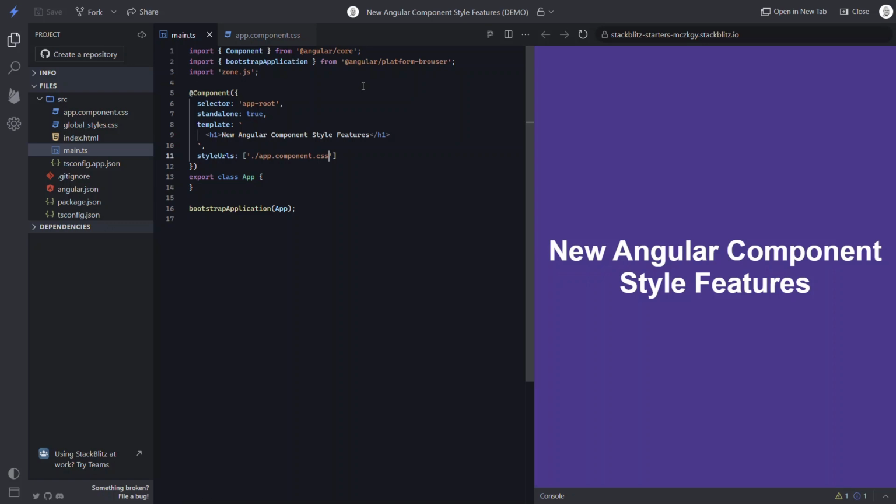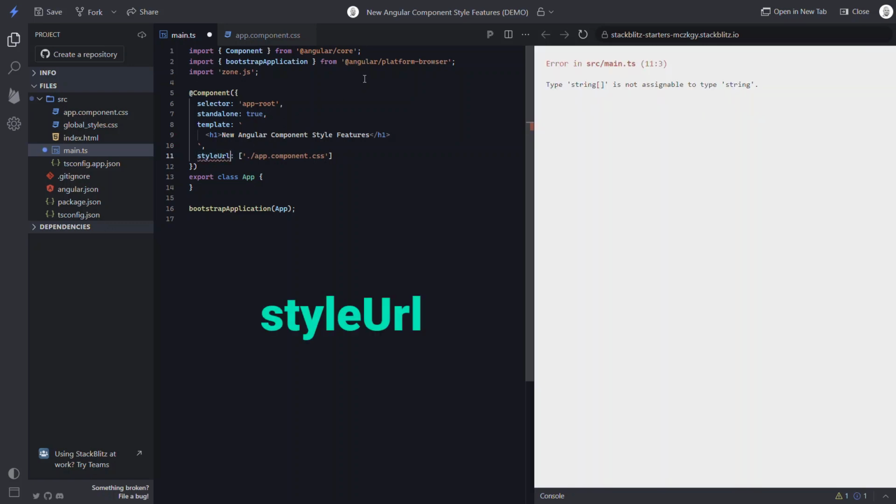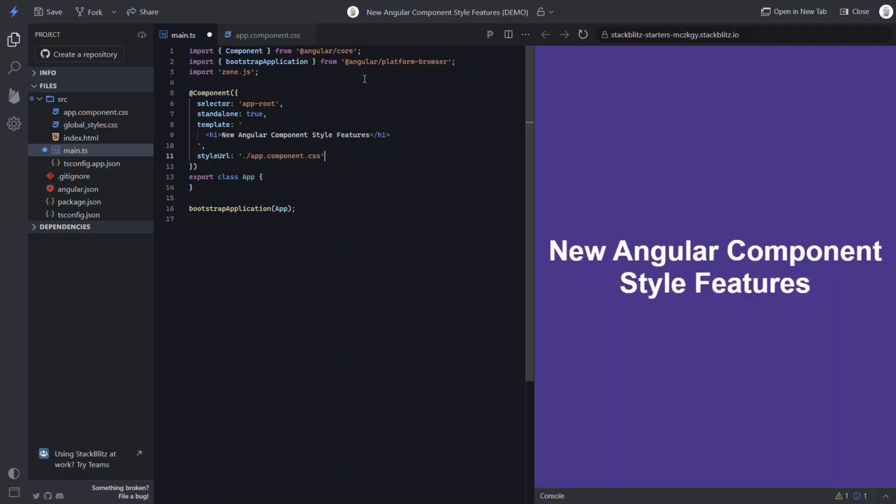Well, we now have the styleUrl property. That's styleUrl singular as opposed to the existing styleUrls plural property. This property only accepts a single string. So again, nothing major, but just a little bit more straightforward for most use cases. Something new to be aware of, but everything still exists as it did previously.